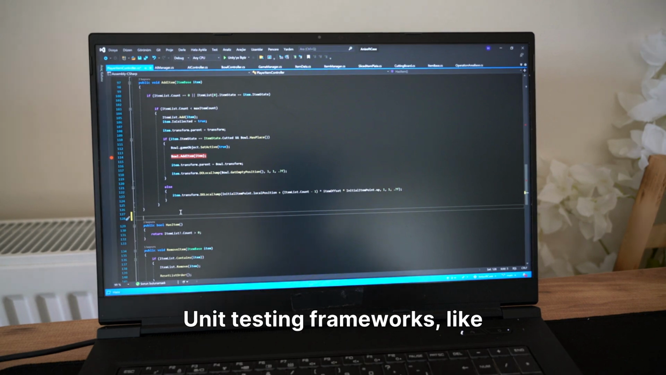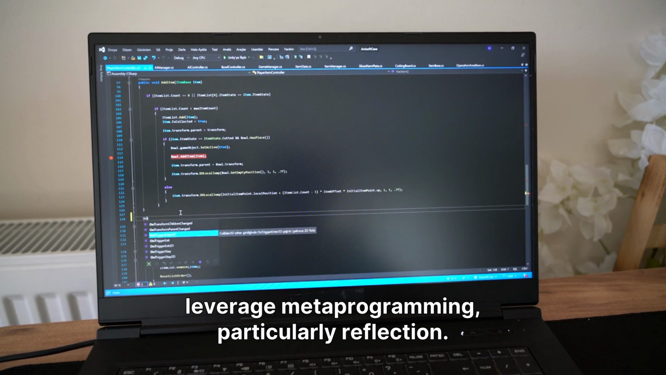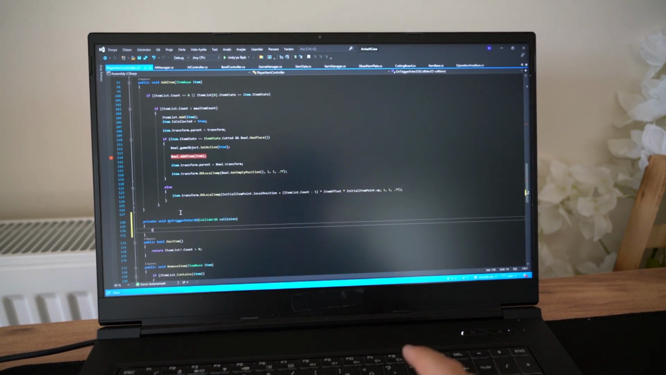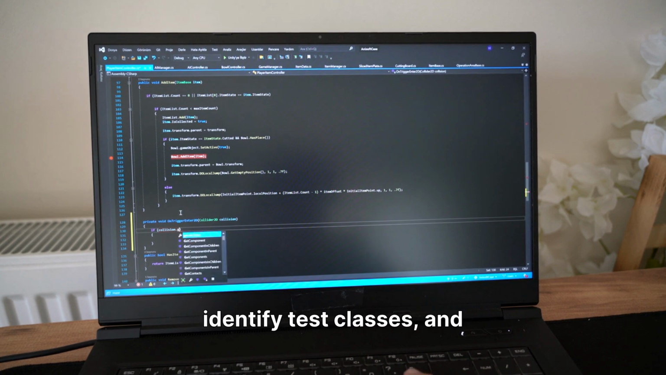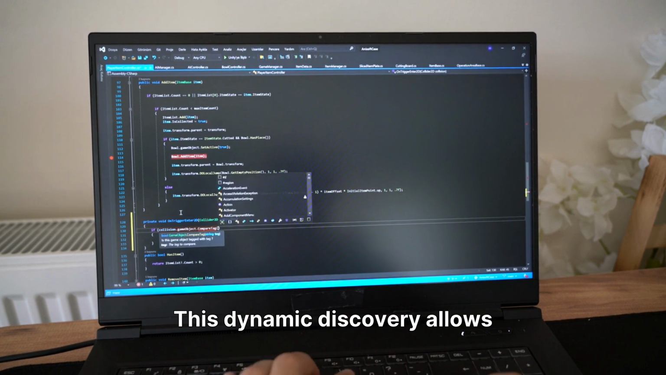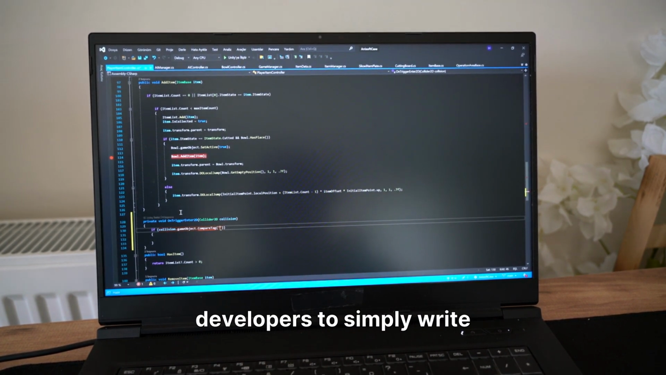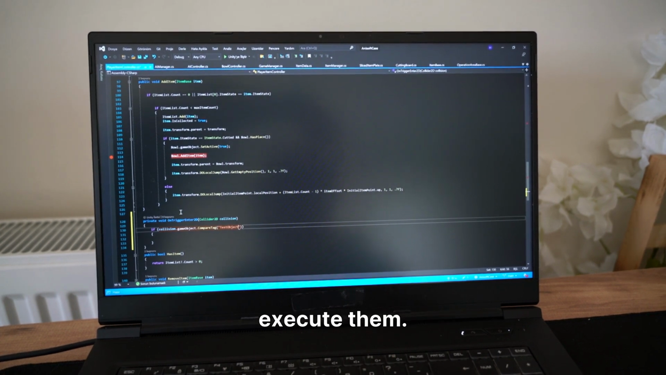Unit testing frameworks, like NUnit or XUnit, extensively leverage metaprogramming, particularly reflection. They dynamically discover test methods within your assemblies, identify test classes, and read attributes for setup or teardown. This dynamic discovery allows developers to simply write tests and have the framework automatically find and execute them.